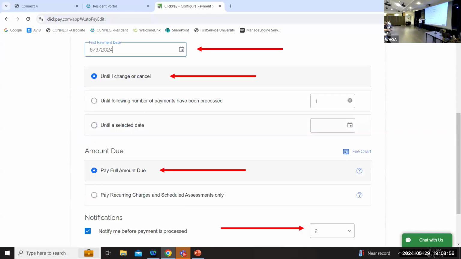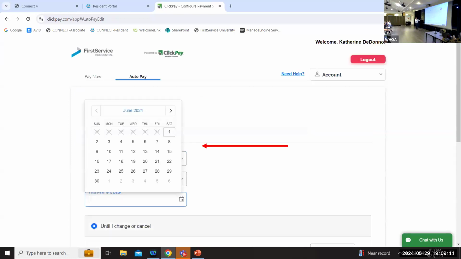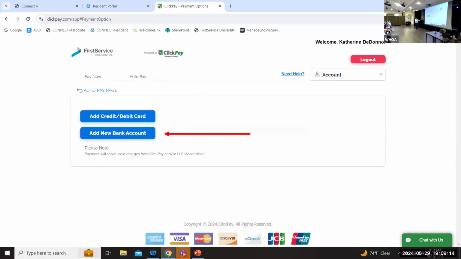So there are two options: pay the full amount due, or pay recurring charges and scheduled assessments only. Although I'd recommend pay full amount due. I spent a lot of time this evening talking about setting up your automatic payments. If for some reason you're set up on the recurring charges and you want to make a one-time payment, say for a fine, you can always log into your ClickPay account and hit pay now for a one-time payment.